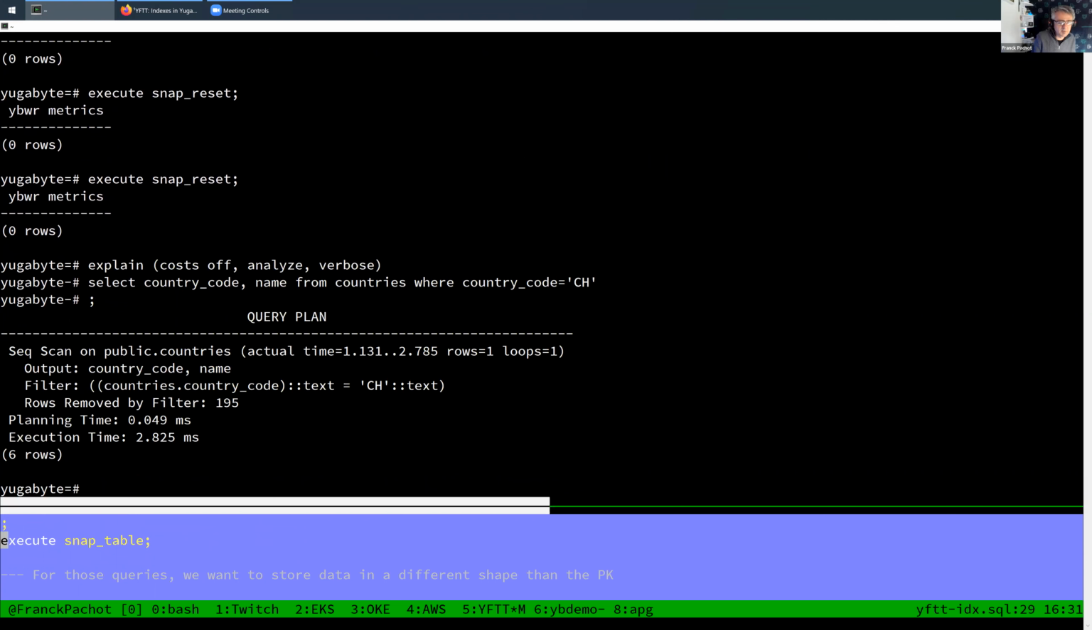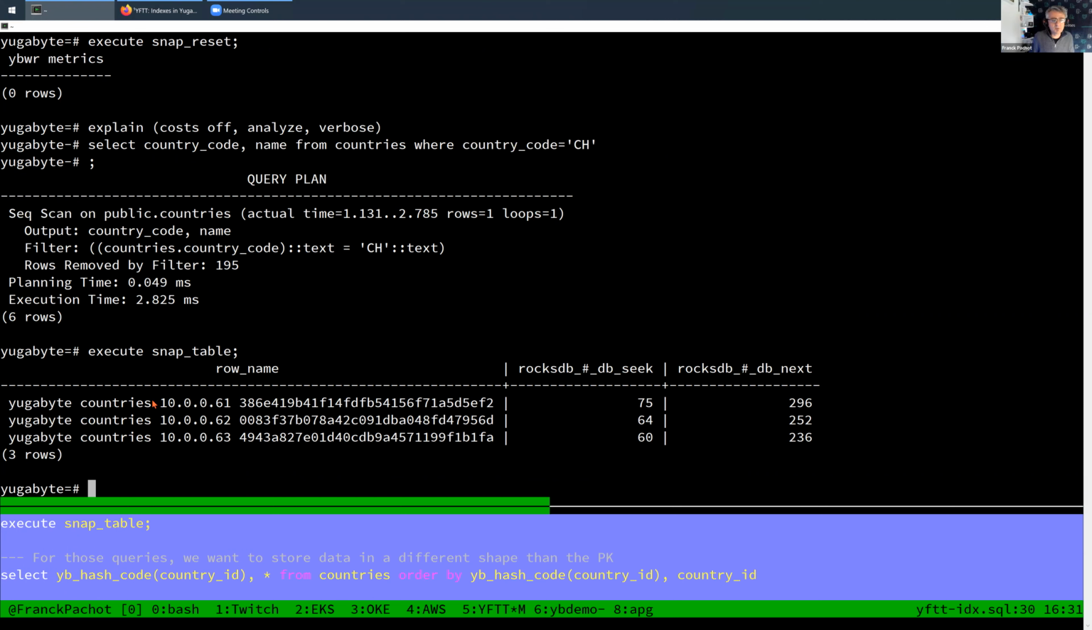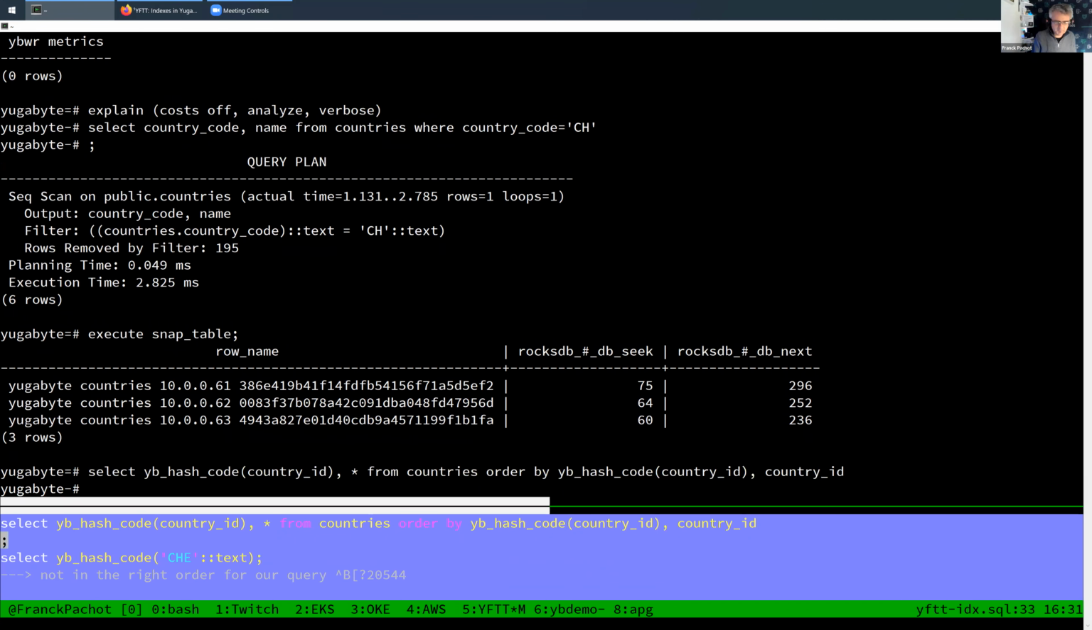I removed the indexes that I created the last time, just to show that if there is no index, we have another code, sequential scan, reading all the tablets, reading at many places, and this is where we want to optimize. So last time we created an index on it, and now I want to show how it works.